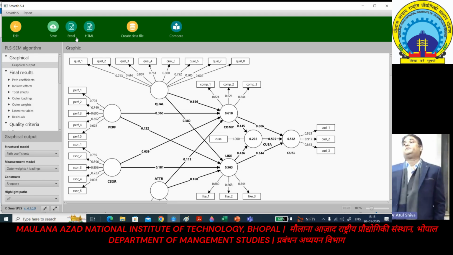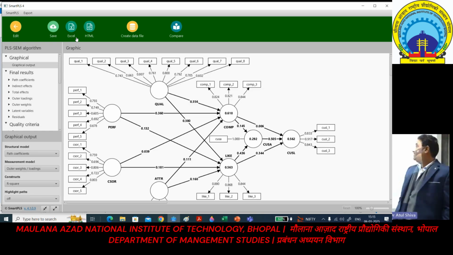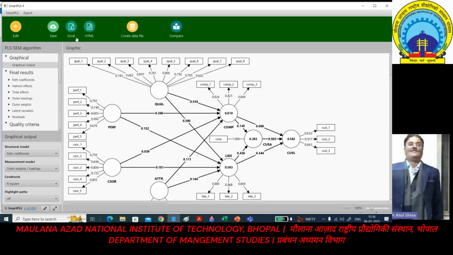Standardized beta is used for comparisons. We are doing comparison here. 35 is smaller than 38.